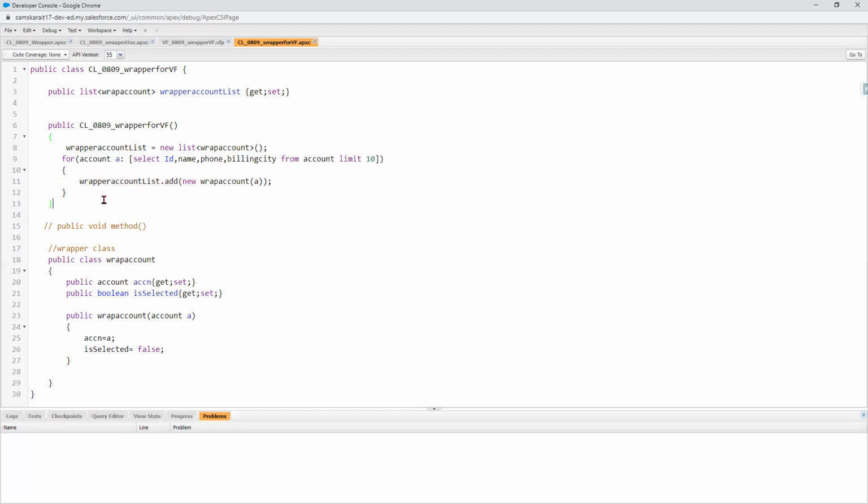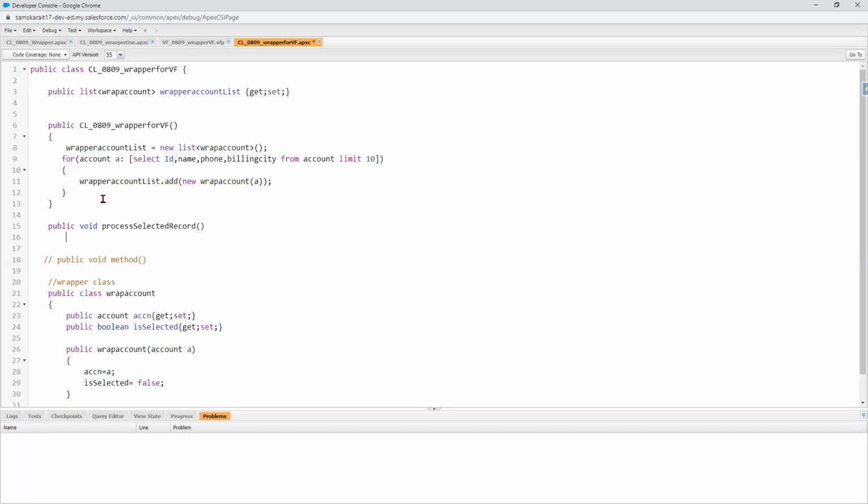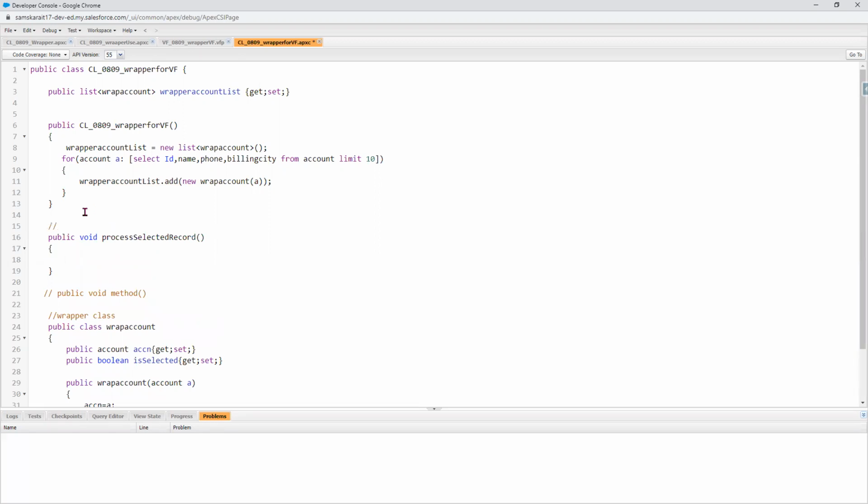So I'll create another method, which is called a public void, let's say process selected record. What is the reason that I'm implementing this method? To capture the selected records.